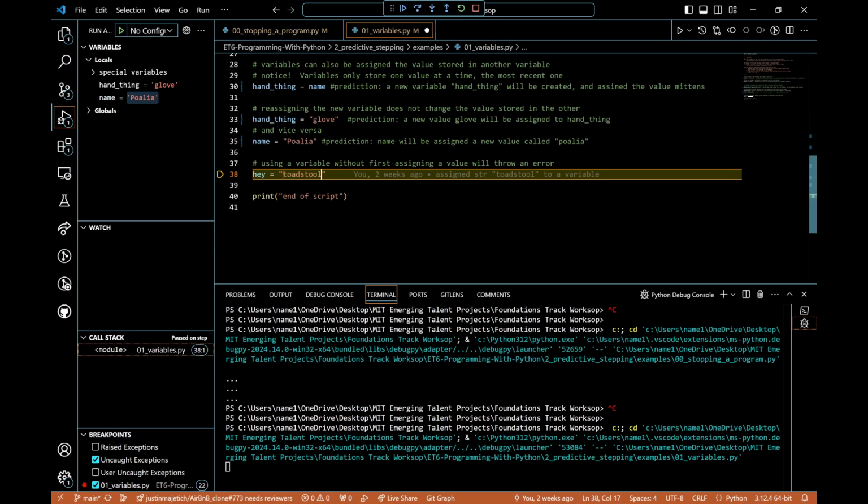Okay, I think I changed something here, because what we want to look at is that using a variable without first assigning a value to it will throw an error. So let's remove this and see what happens. Now that I've removed it, what's going to happen here? Because this is just an empty space, right? If you create a variable without assigning something to it, it's going to be an error, because then why did you create it, right? So let's predict what will happen here.